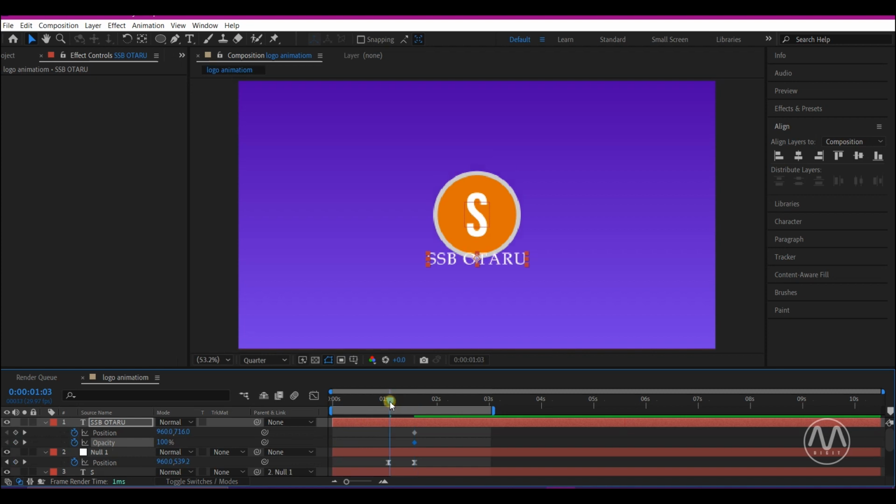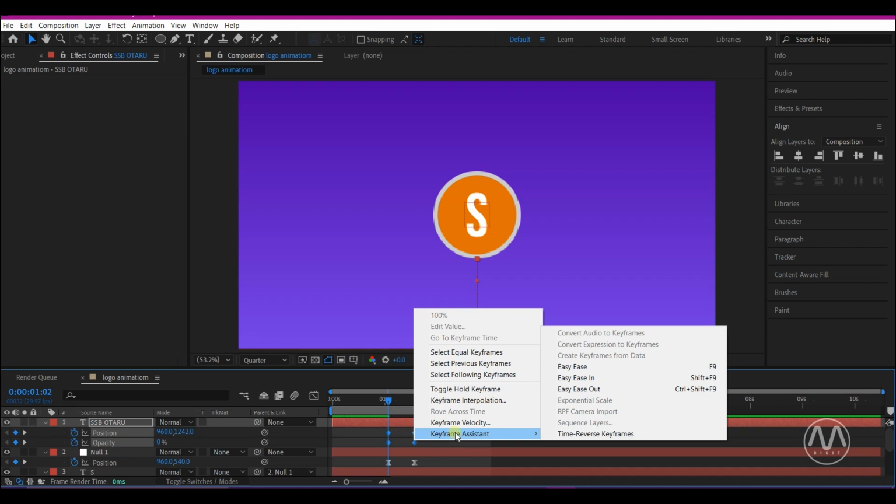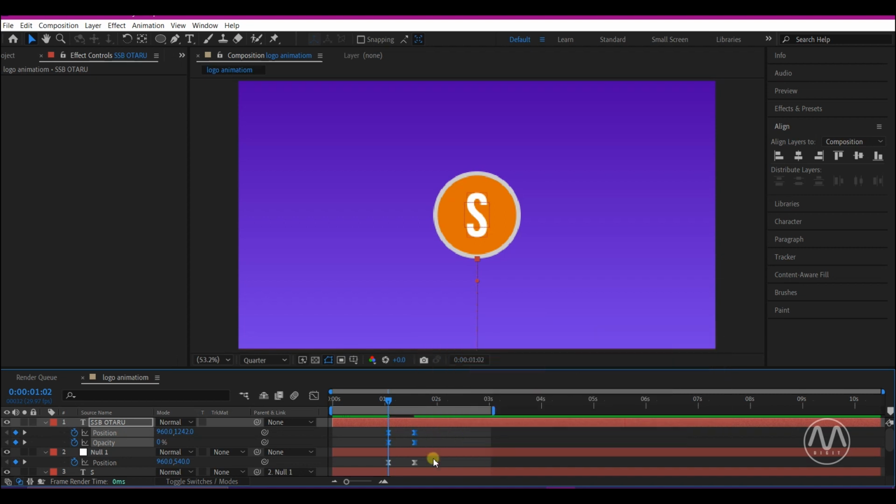Then move backward in time to where the logo and the cycle start moving up. This way will bring the text downward, bring it almost out of the frame preview, then set the opacity to 0 at this point. So now select the keyframes again, right click on them, go to Keyframe Assistant, and then Easy Ease. So if we play this now, this is what we're going to have.